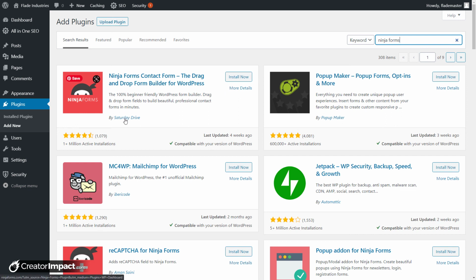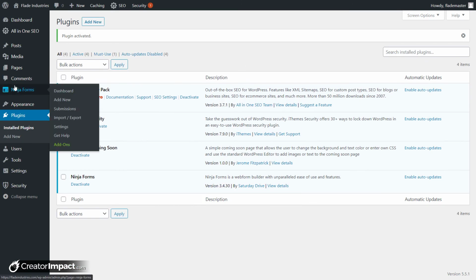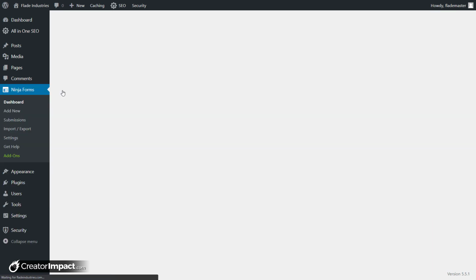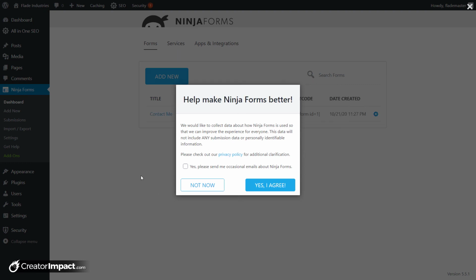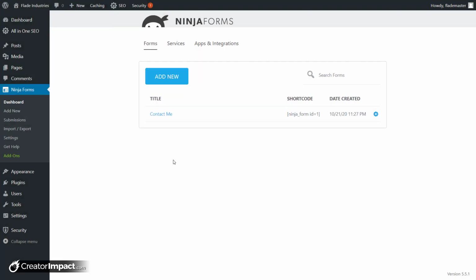So we've got here Ninja Forms, the drag and drop form builder. We go install now, and we activate it. And then you'll see this tab over here that says Ninja Forms. Now if I go across to dashboard here, it actually already comes with a contact me form loaded.